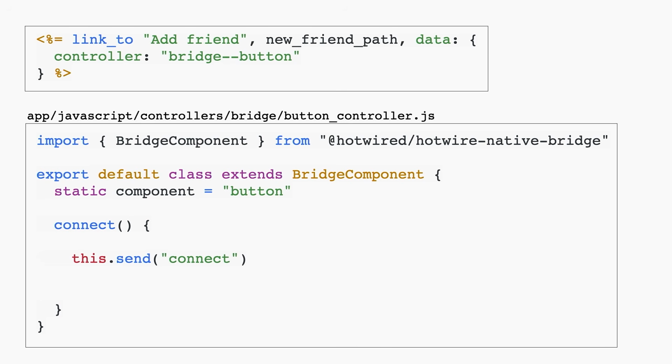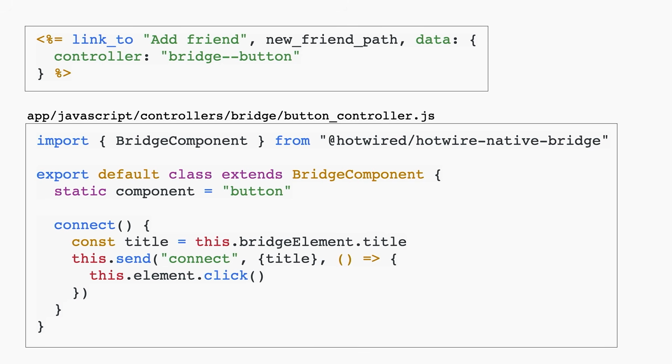And like I said earlier, we can pass messages along to the client by calling this.send. Here we're saying, send the connect message to the client. Pass along a little context. Here we're giving the title of the link that we just attached to the DOM. And finally, a callback. This callback is triggered when the client calls reply to.